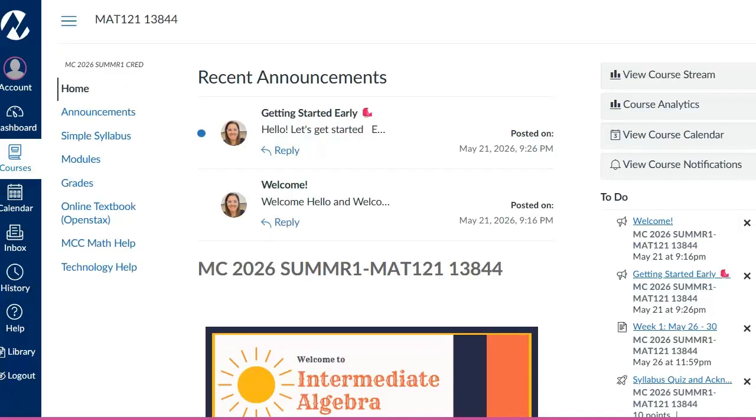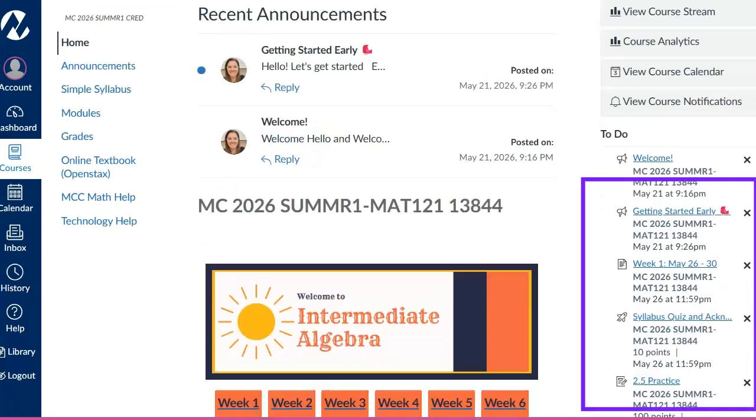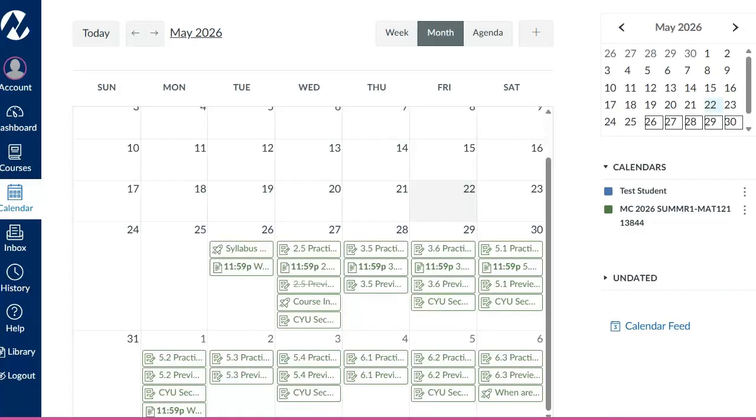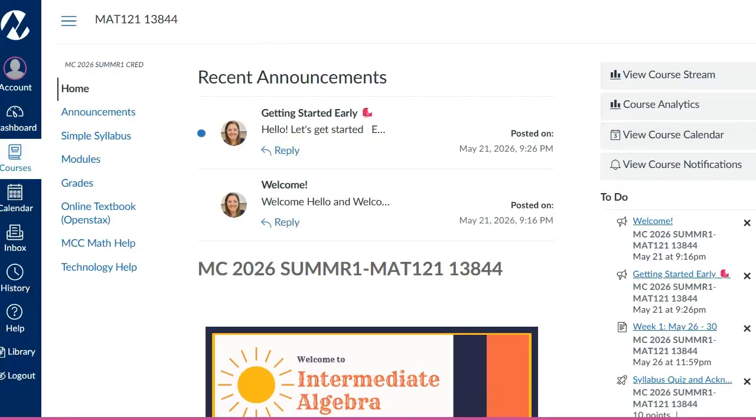One other thing you'll notice over here is the to-do list. If you have the app, it's on the very bottom of your app and it tells you everything that's due and what's coming up. So that should help keep you organized. The other thing you could do is click calendar. You'll see all the things that are due here. Okay, I think that is everything.